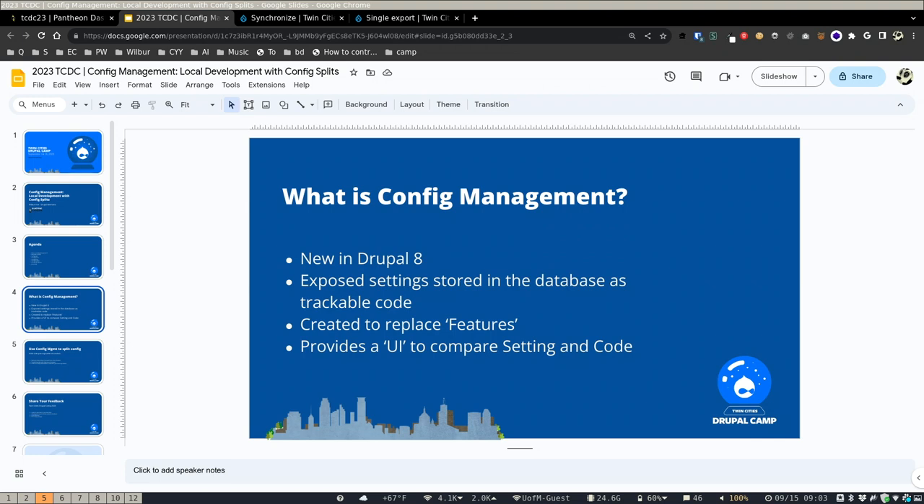Configuration management largely replaced features. Does anybody remember features? And the nightmare that was in, well, it wasn't a nightmare. It was pretty good, but there was a lot of caveats. And they really fixed a lot of that with configuration management.